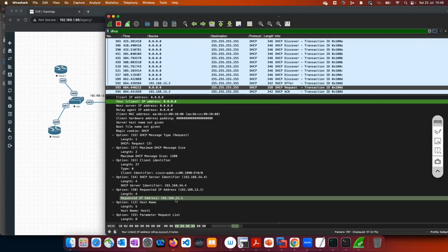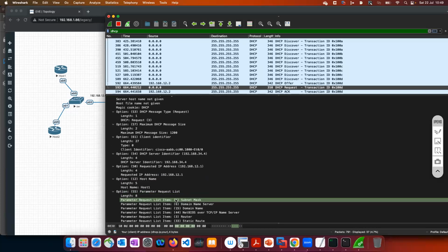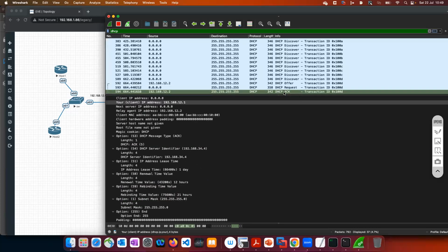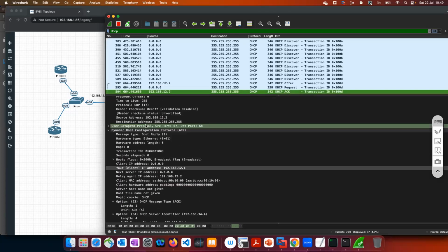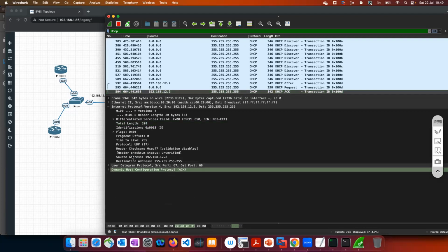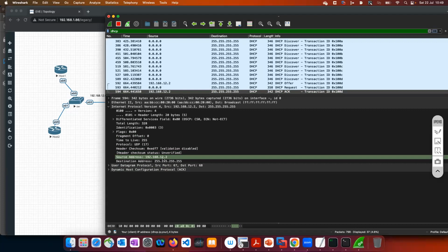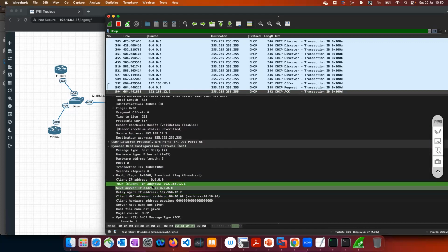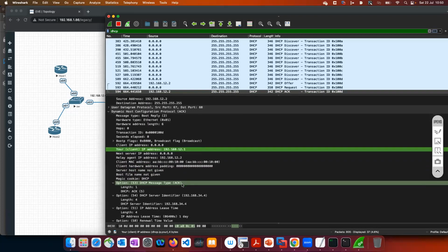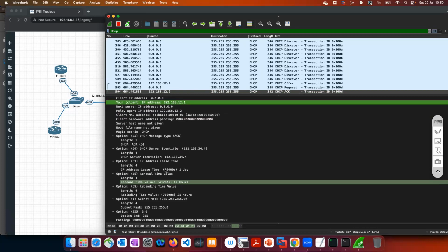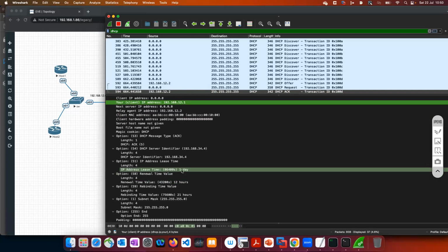Within the request, I'm requesting this IP address. Please send this IP address to me. Last is your DHCP acknowledgement. So in your acknowledgement, if you see, the source address is 12.2, since it is acting as relay, then your client address is 12.1. This has been allocated with the lease time of 1 day.